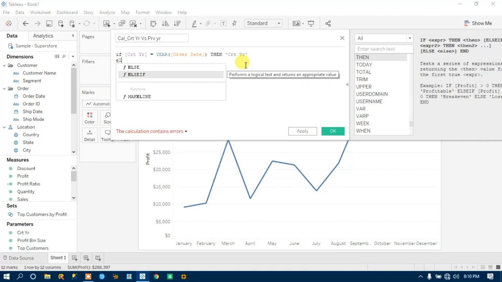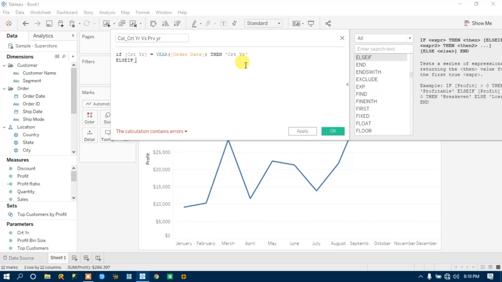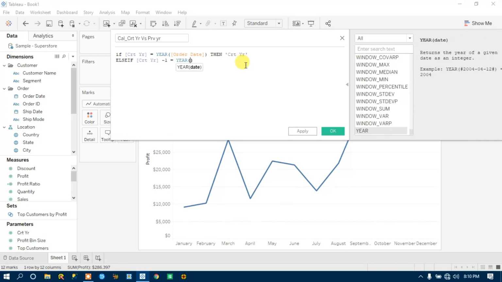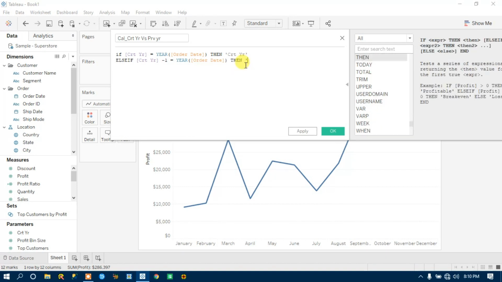And after that, else if, I also want to include a condition for previous year. So let's say else if current year minus one is equal to year of order date, then we have previous year, PRV year, right? Previous year, else we want to have no data, then we will call it end if, sorry, end.